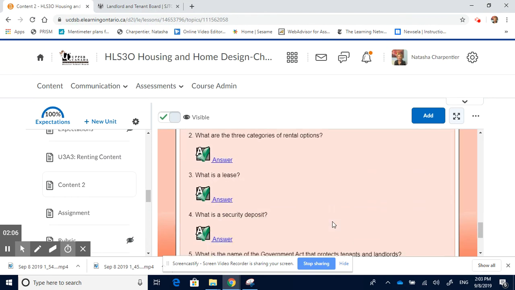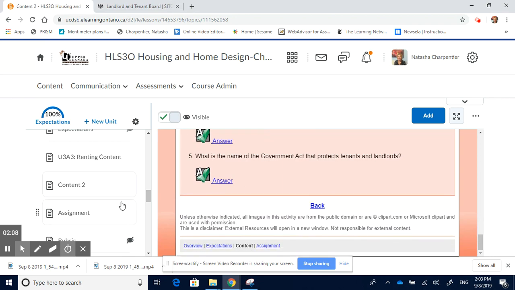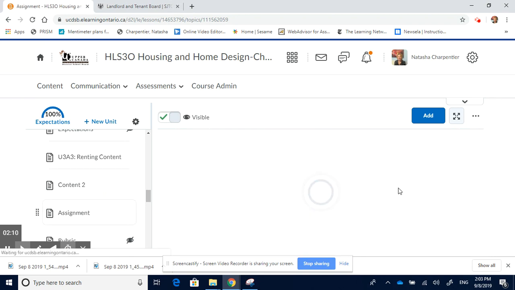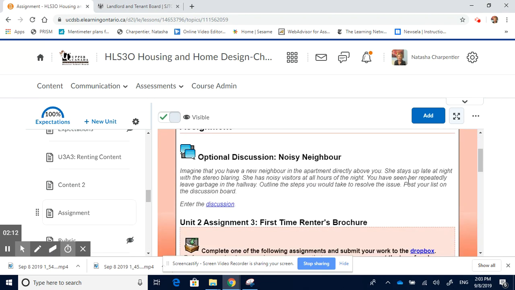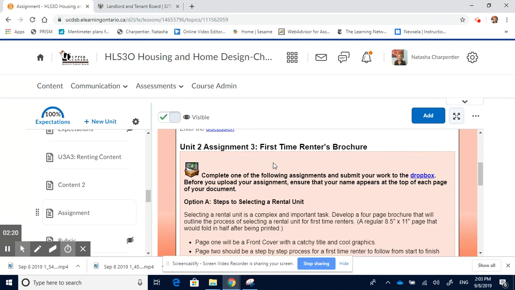Check your understanding. Again, go through these questions, answer the questions before moving on to the assignment. I hope you find this assignment interesting. There's an optional discussion about what you might do if you have a negative situation, such as a noisy neighbor, what your options are. But really, the focus of this is assignment 3. So there are 2 options for assignment 3. You only have to complete one of them and submit it to the Dropbox.